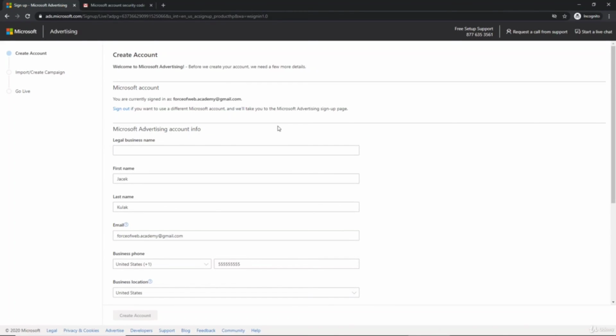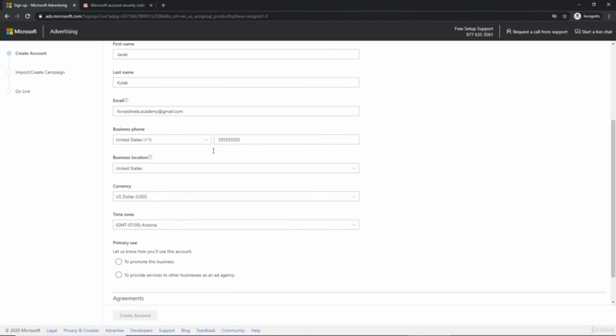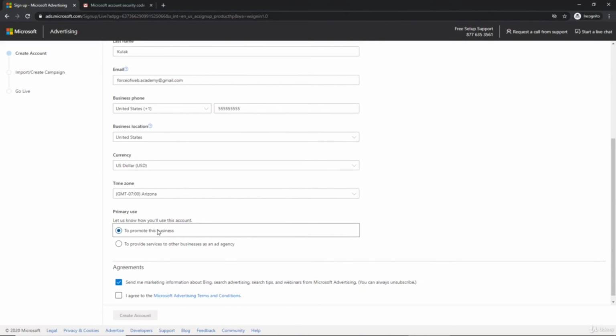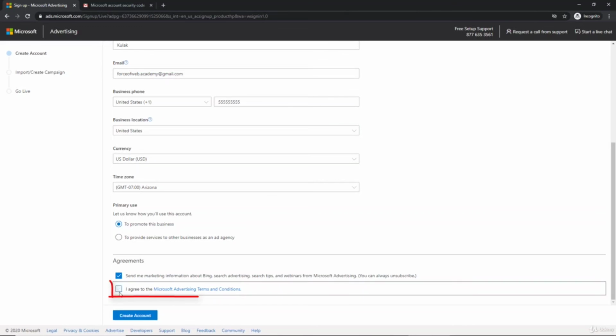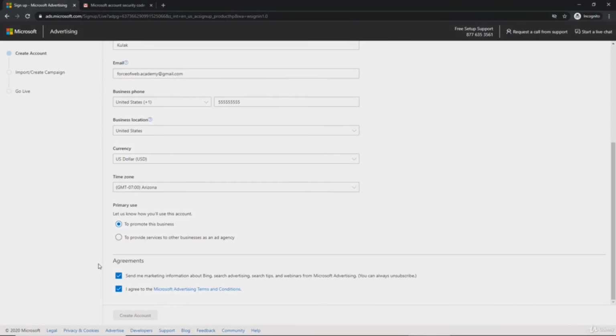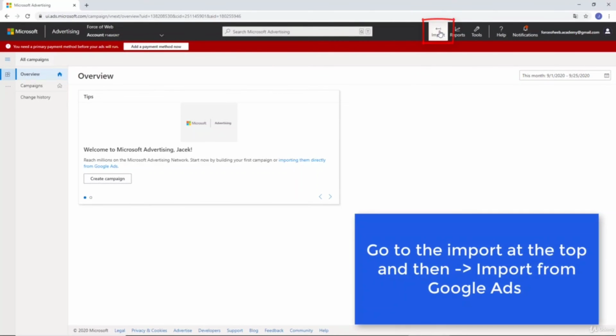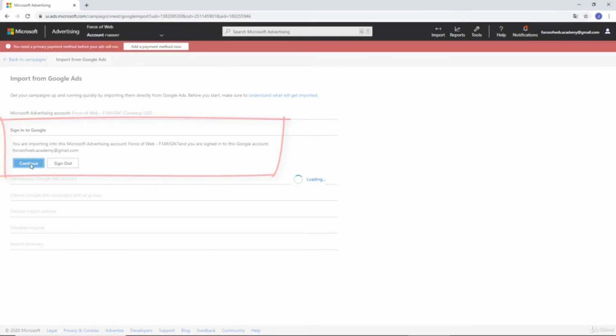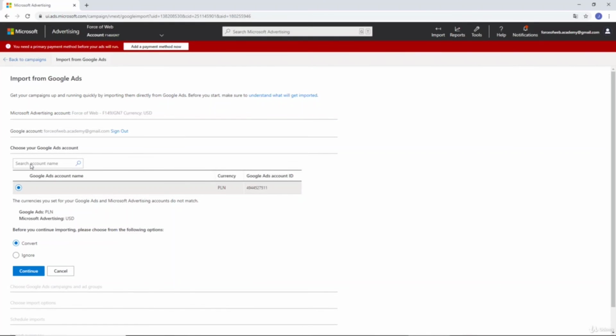Finally, you are inside Microsoft Ads. You can create campaigns from scratch or import from Google Ads, and this is what we would like to do. Fill in information about your business, accept terms and conditions, and click on Create Account. Sign into your Google account to import ads from your Google Ads. If there are any differences, for example in currencies, you will have an option to convert your settings to match.